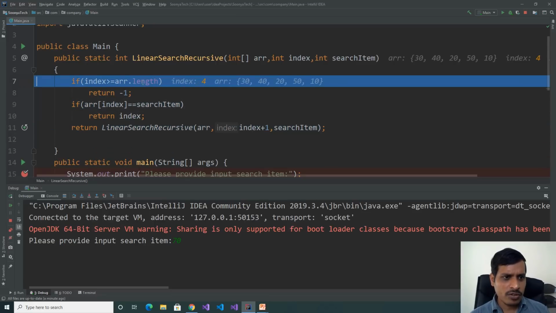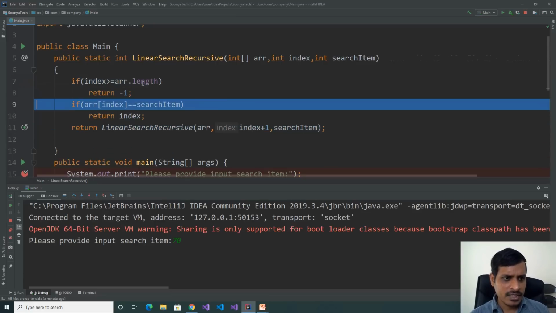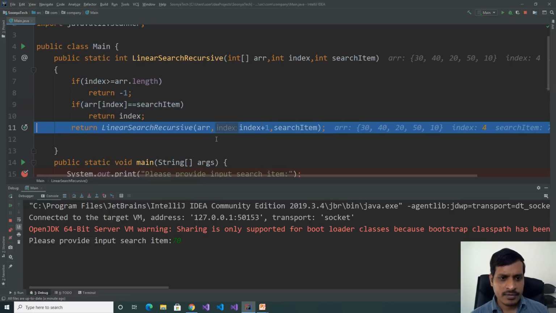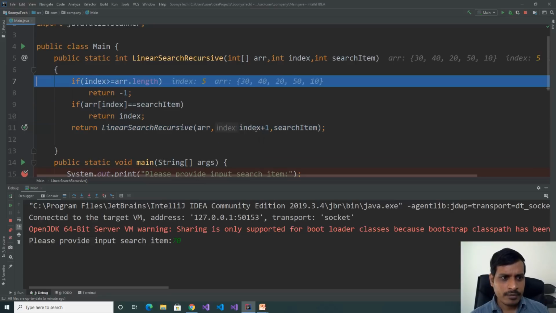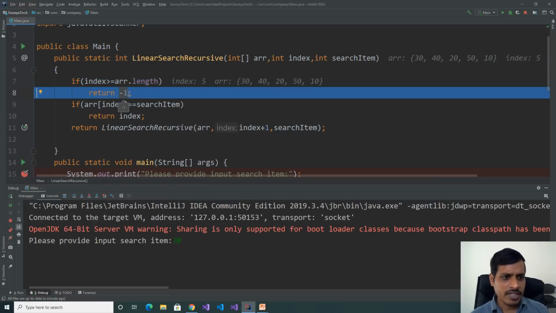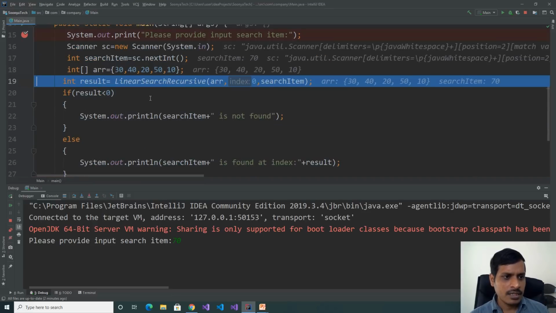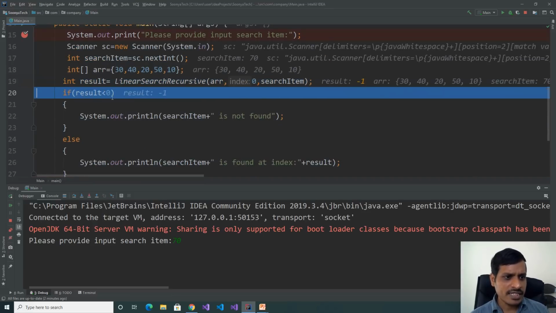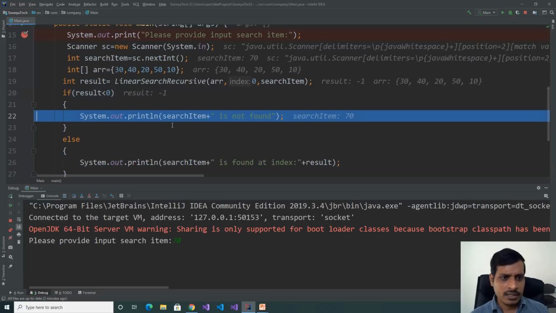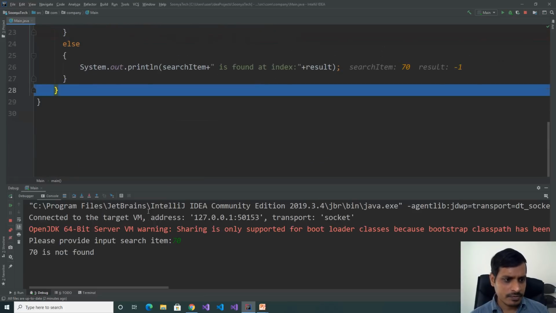Here index is equal to 4. 4 greater than or equal to 5? False. Then array of 4 is equal to 10. Search item is equal to 70. 10 equal to 70? False. Later the index is incremented by 1. Index is equal to 5. Array.length is equal to 5. 5 greater than or equal to 5? True. It returns minus 1. That means we didn't find 70 in the array. F7. Here result is equal to minus 1. Minus 1 less than 0? True. Then 70 is not found. Here the output is 70 is not found.